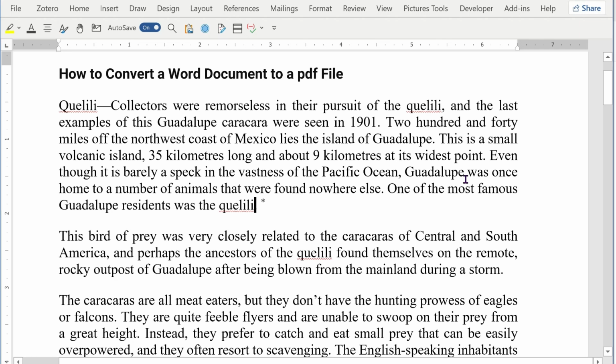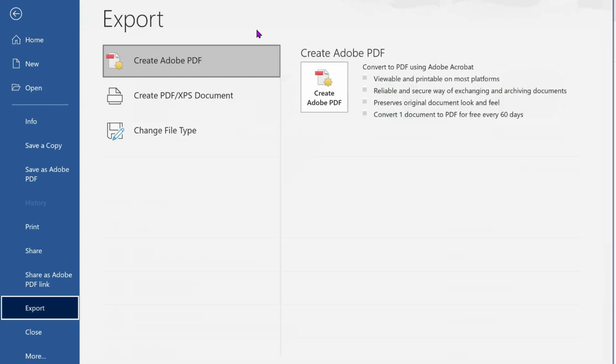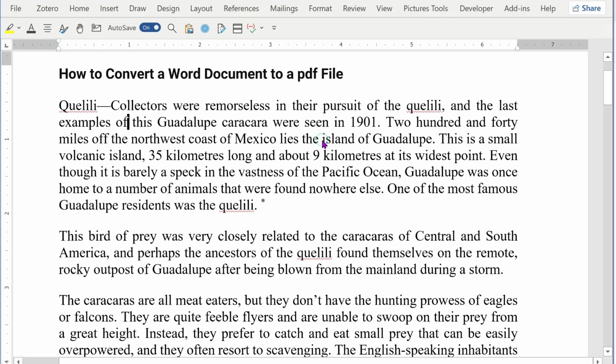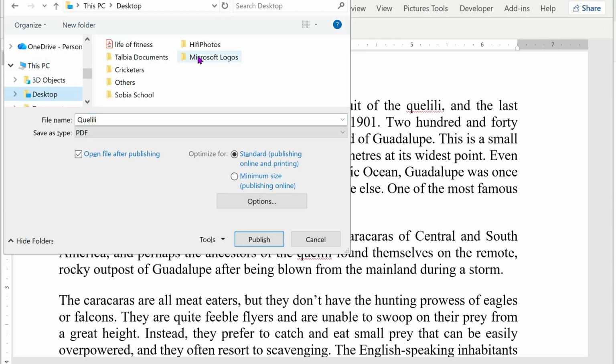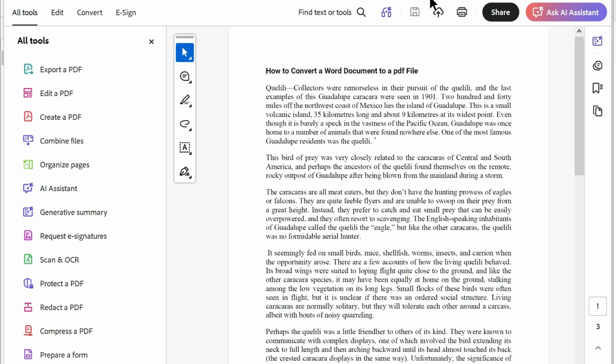Welcome back. In this video, I will show you how you can convert a Word document to a PDF file. So for this, you need to click on the file on the left top menu bar and click on the export and click on the create PDF XPS document. Click on create PDF document and now choose your save location. For example, I'll select the desktop and click publish. So this will be open up in Adobe Acrobat Reader once you publish it.